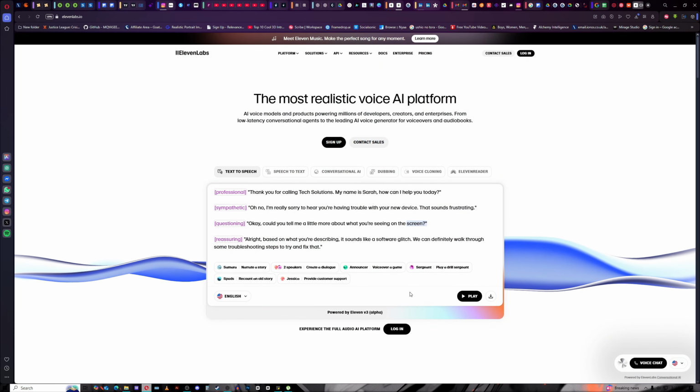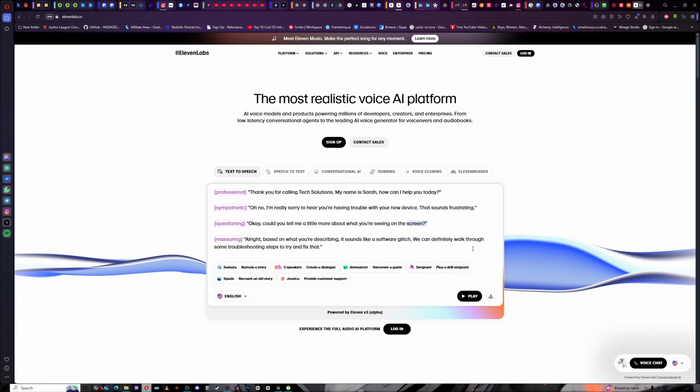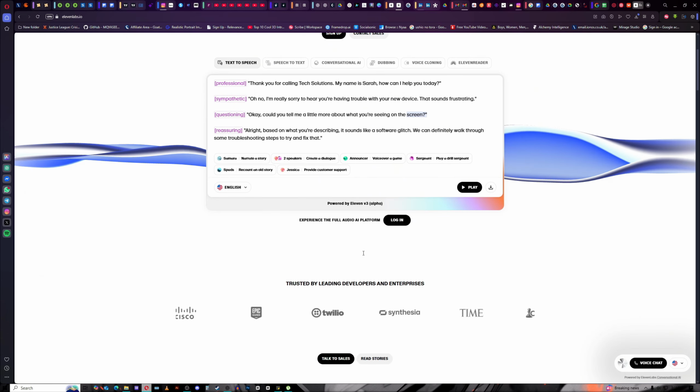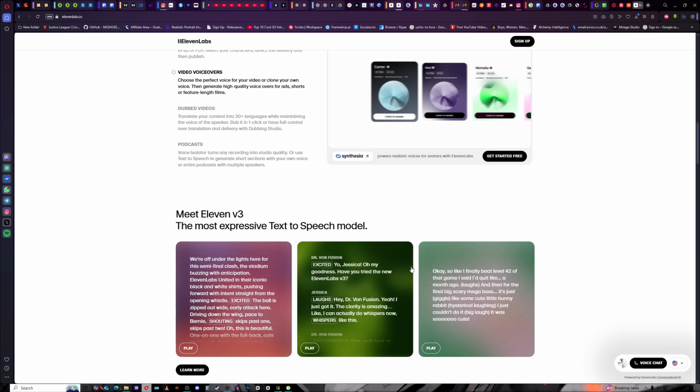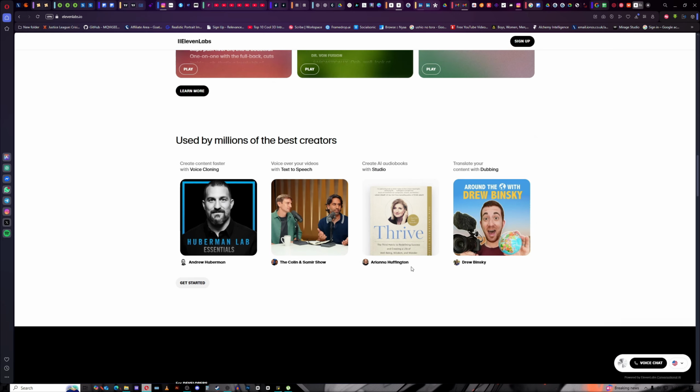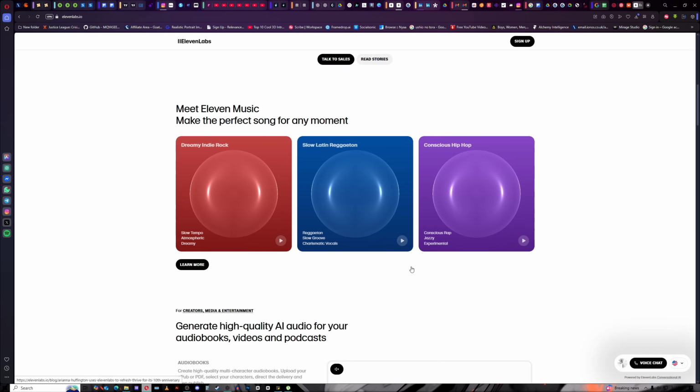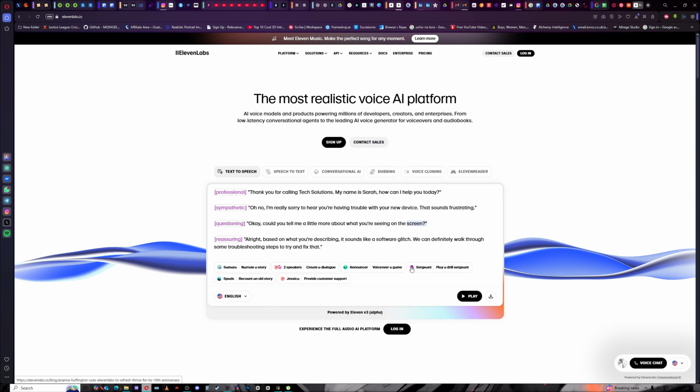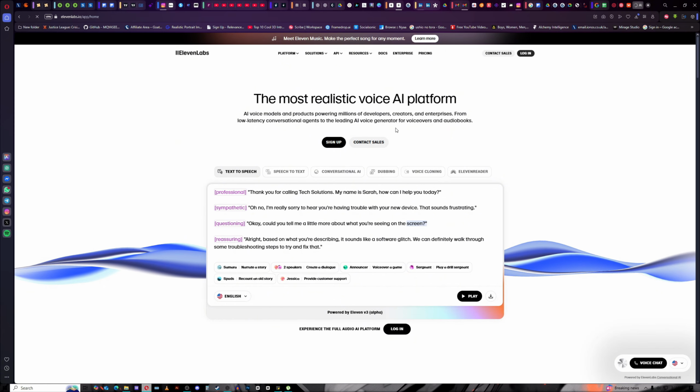So basically, we're going to be using 11 Labs to create a customer support AI voice agent. So this is how the site looks like. It's quite extensive. But the time when I started using 11 Labs was about 3 years ago, and now it's drastically improved. So let's just log in and then see how the platform looks from within.